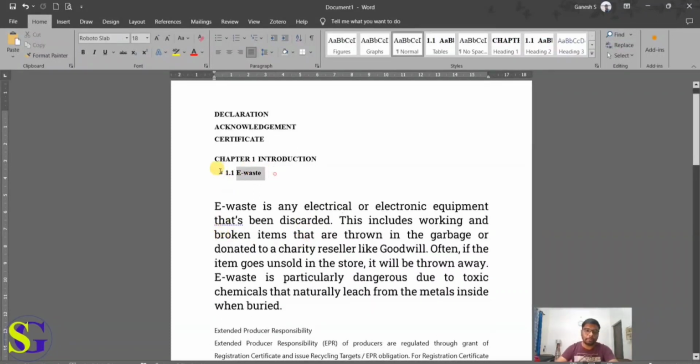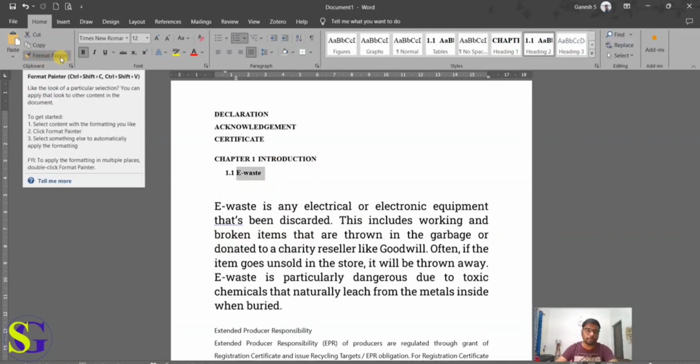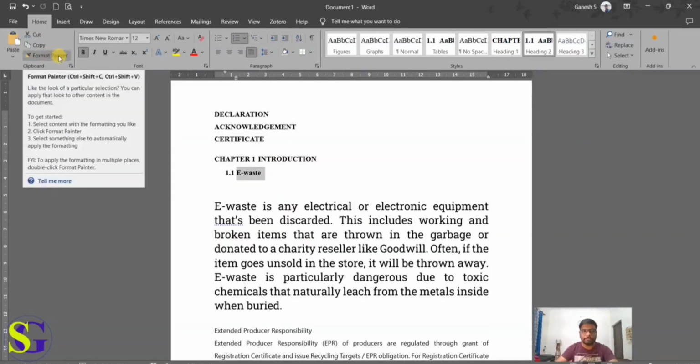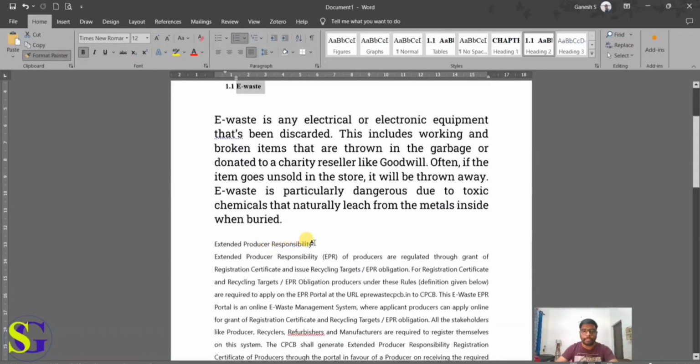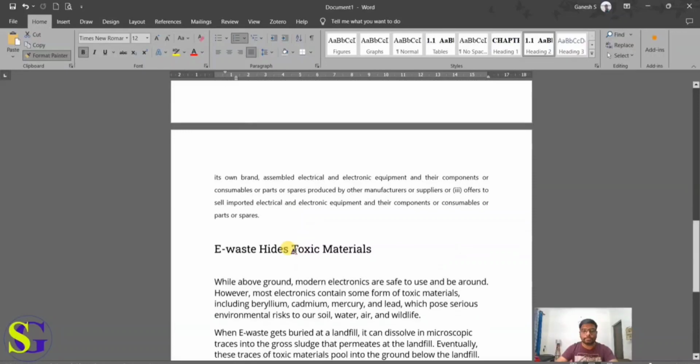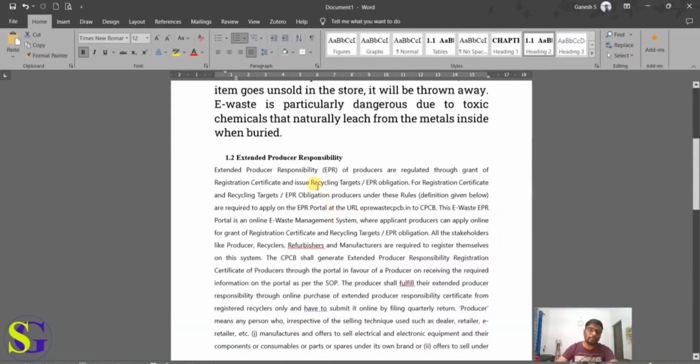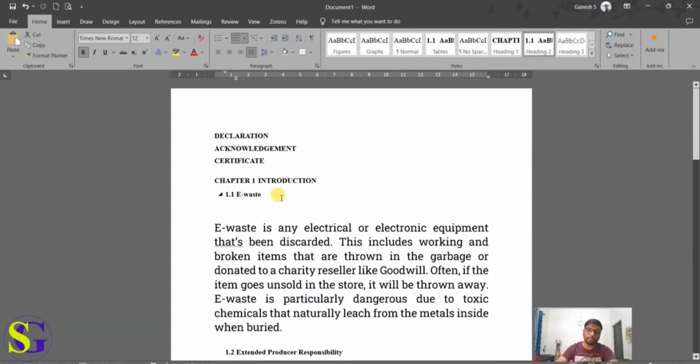Similarly, I want to copy the same format. You can use format paint also. This is also helpful for a quick process. Select this format painter. Wherever the headings are coming, you can select this. So the second heading is going to be this, the third heading is this. Now you see 1.3, 1.2, 1.1. Everything is ready. Now coming to the paragraph.